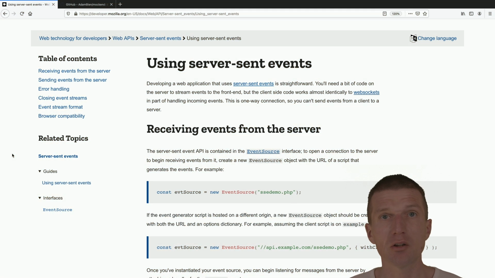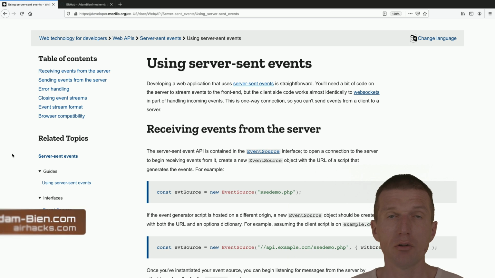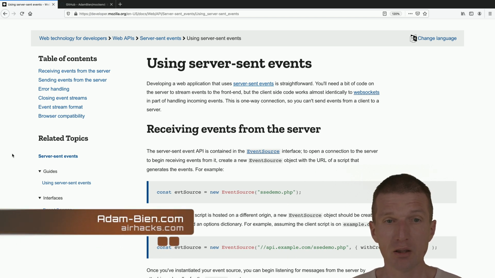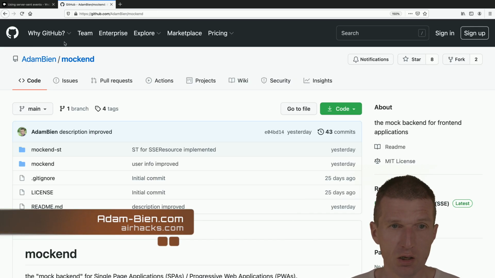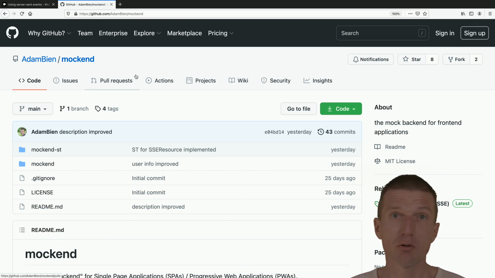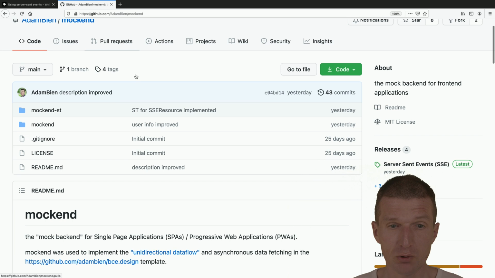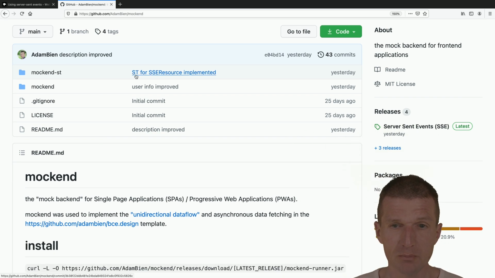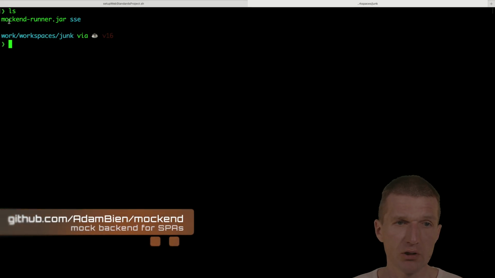Hello, my name is Adam Bien, and today I would like to implement server-sent events on the client side from scratch. On the backend, I would like to reuse the Mockend, which is the mocking backend for SPA, so sample or test application. So let's do this. I already downloaded the Mockend jar, so I would like to launch it.